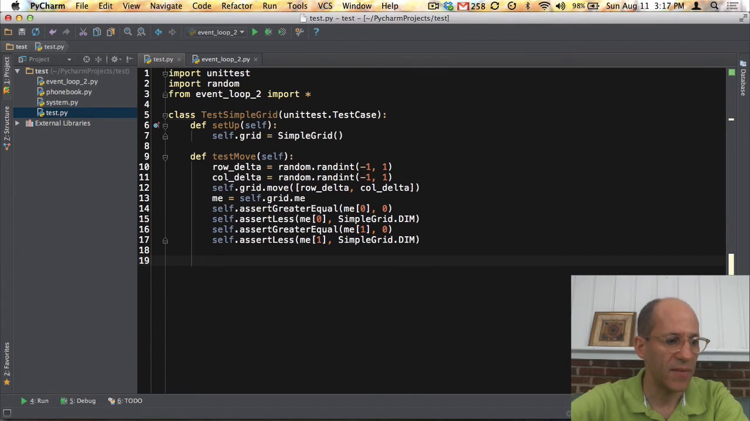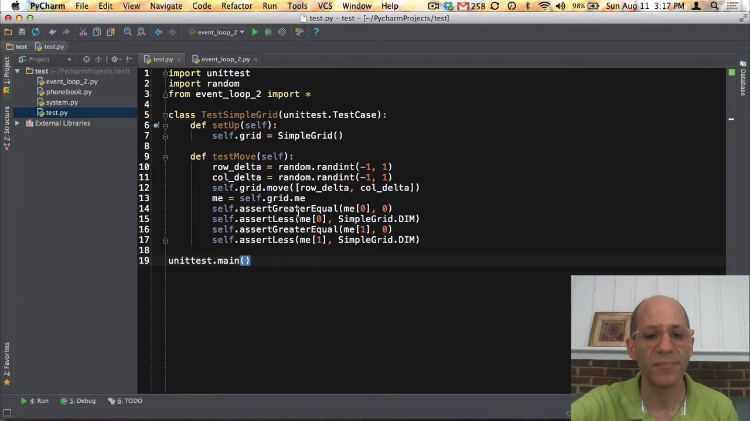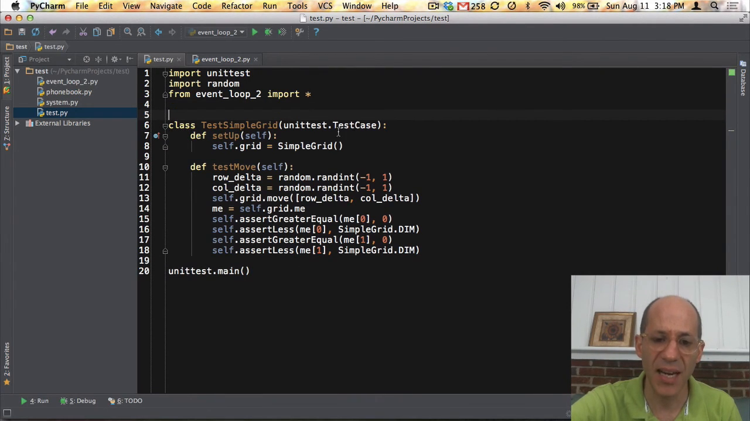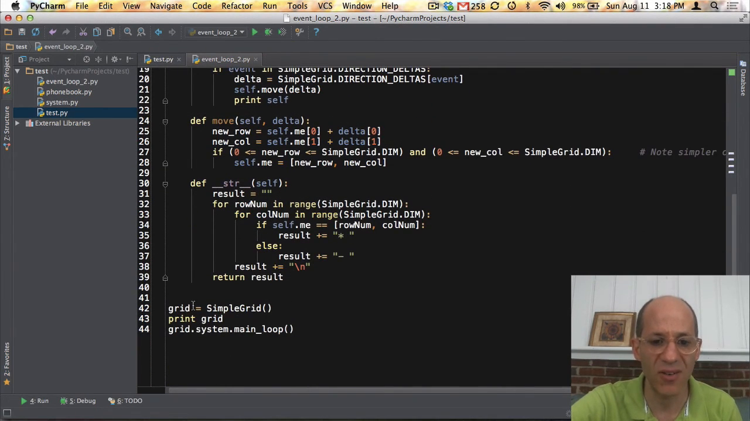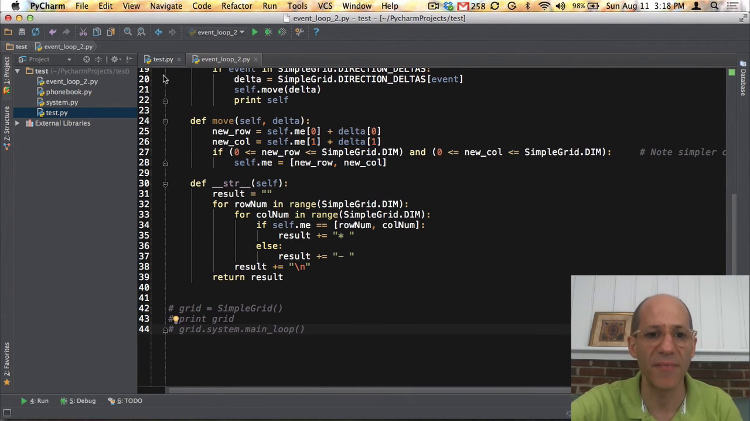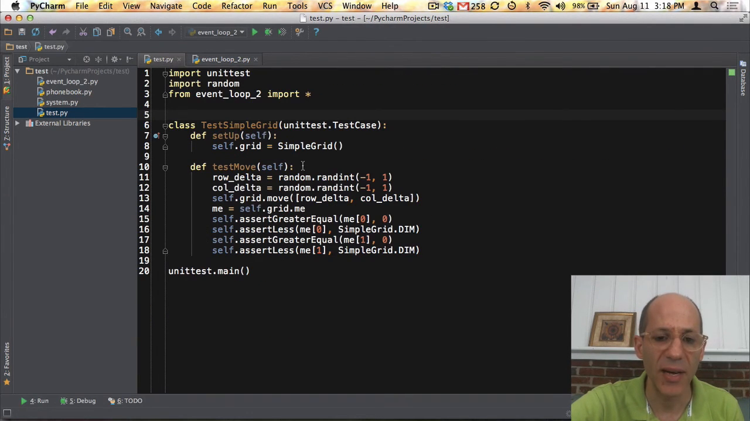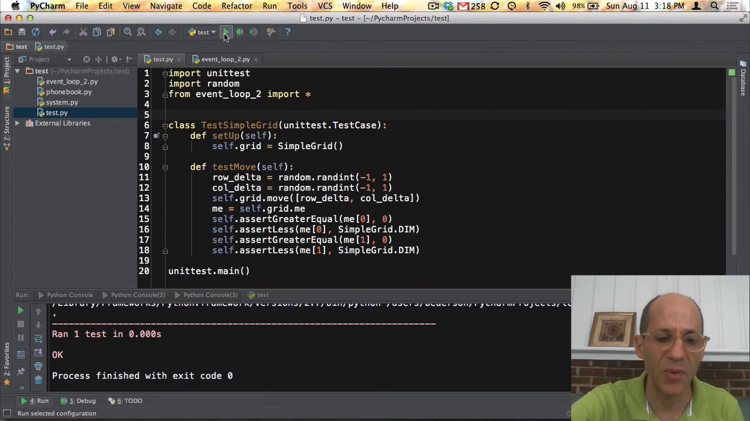Now, the way we run it is by calling unittest.main, which will cleverly look for all of the subclasses of test case, and then look for all of the method names that start with test and run this test. Before I do this, I've got to do one thing, which is our event loop program actually had some testing code already in here, so I'm just going to comment this out. We don't need to be printing that. Alright, let's go ahead and run test, and with any luck, it will work.